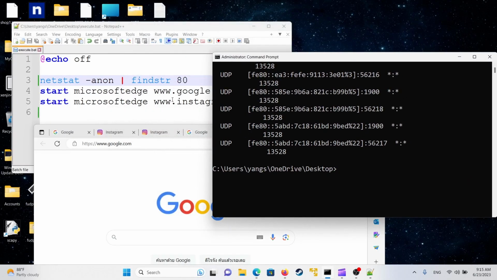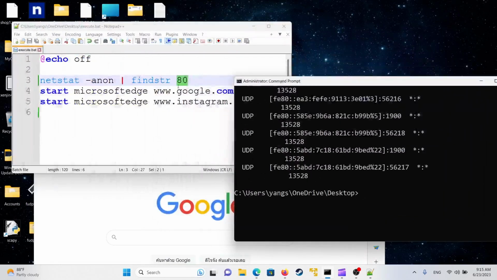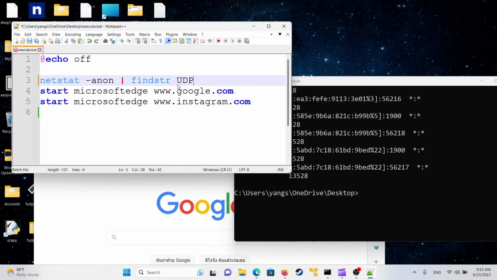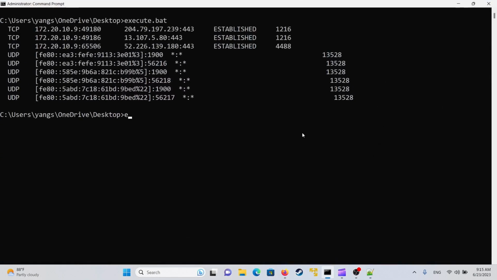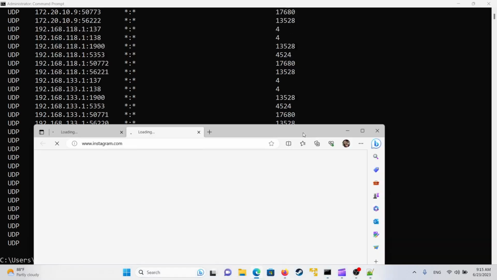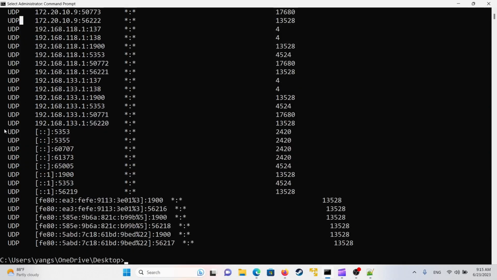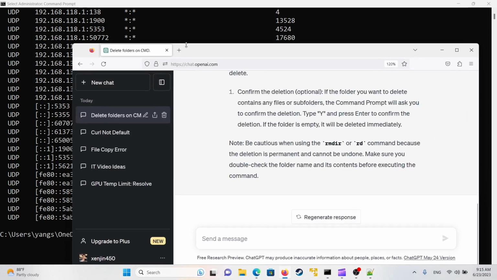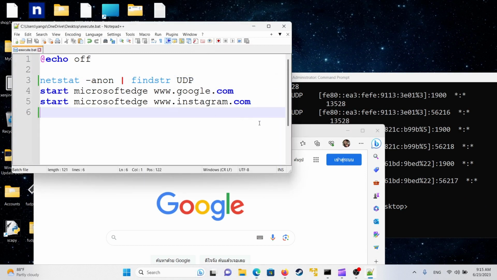If you just want to, for example, see the protocols, like only UDP, you can also write UDP. And now if you execute it again, you will only see the protocol UDP listed here, and it will also open Instagram and Google like we have specified here.